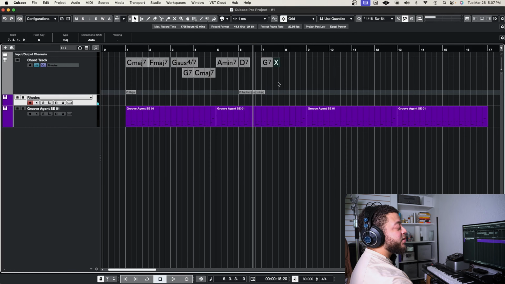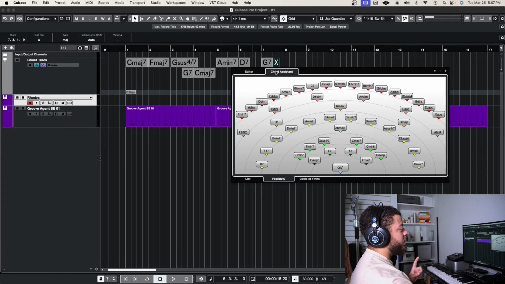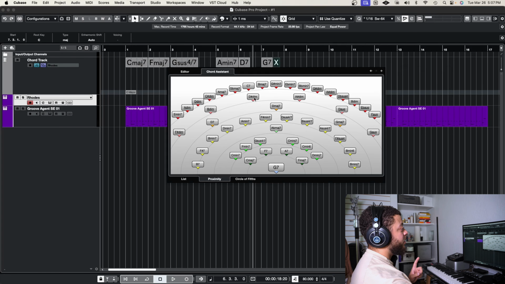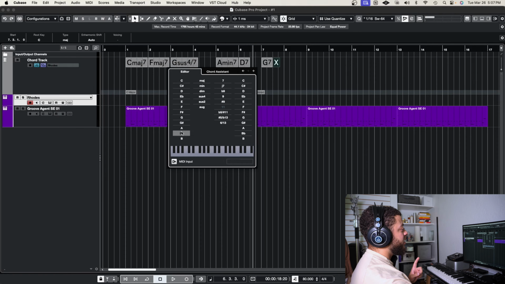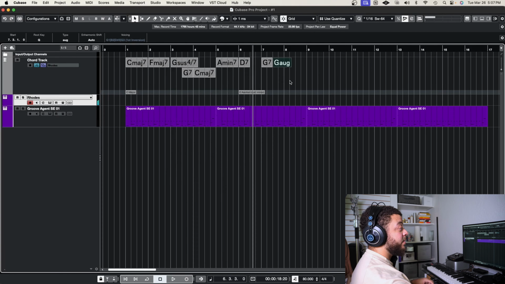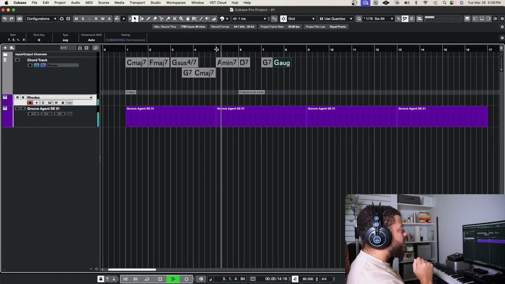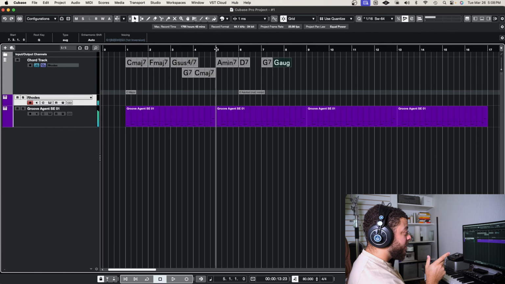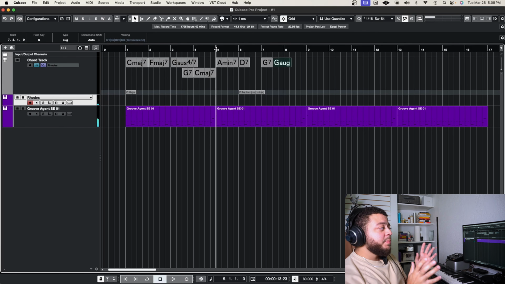And now for the next chord I'm going to do a very interesting chord here. I'm going to do a G augmented chord. So we're going to do G augmented. And let's see what this sounds like really quick, starting from A minor 7. Pretty cool, pretty interesting sound.